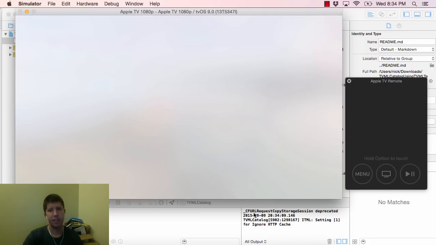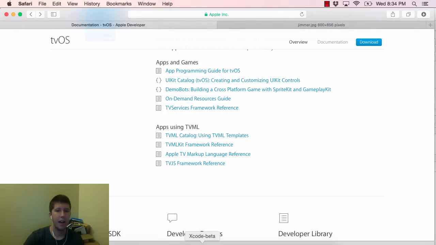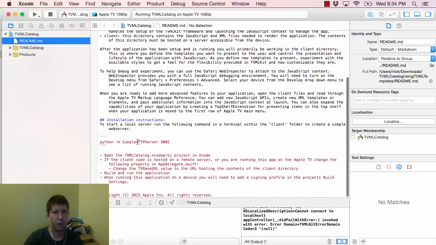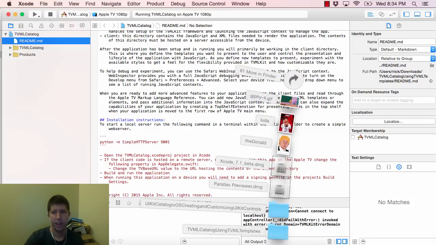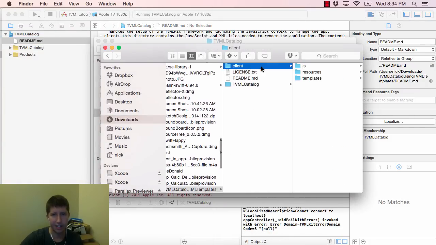And if we run this, you can see we're going to get all sorts of stuff down here about this not working. See, error launching application, ugly stuff. But if we come back to here, it shows us very simply what we're supposed to do. So it says, to start a local server, run the following command in the terminal within the client folder to create a simple web server. So inside of the downloads, we have this TVML catalog, and inside of that is this thing called client, which has all the info that we need.